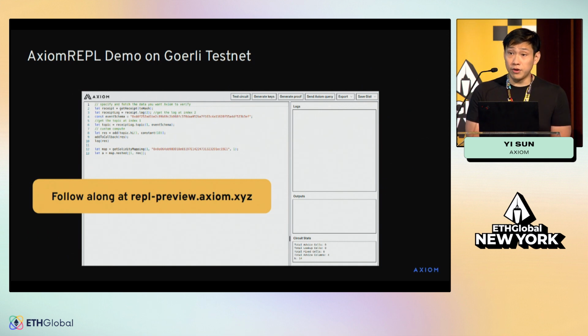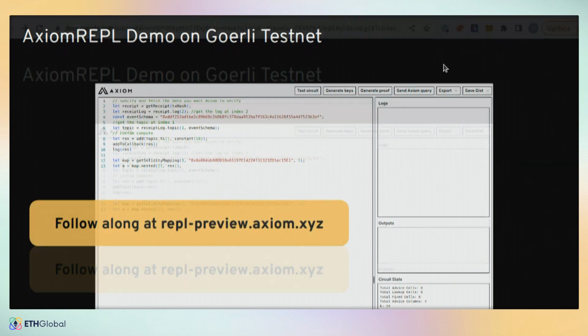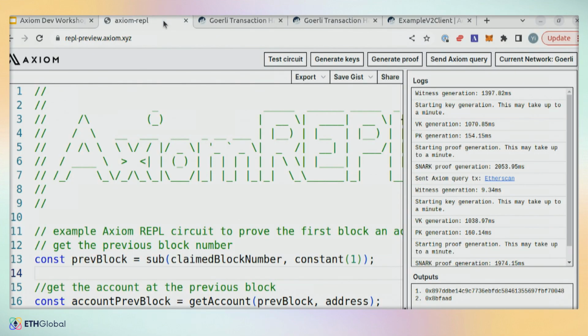Okay, so now time for a demo. You can follow along by going to repl-preview.axiom.xyz. It unfortunately will not work on your phone, but for those of you with laptops, you can watch what I'm doing. You'll actually see the same demo code as I'm running live. So let me just pause for like 5 seconds so everyone can get the URL, and then I'll do some live coding. All right, so back to Axiom REPL.